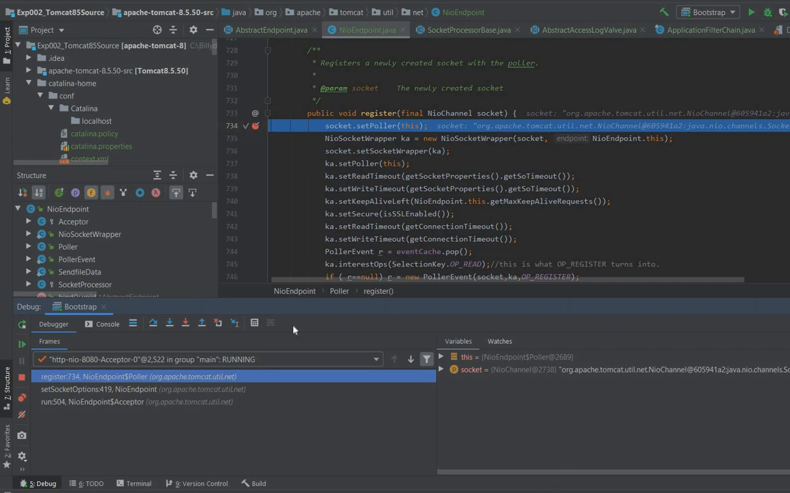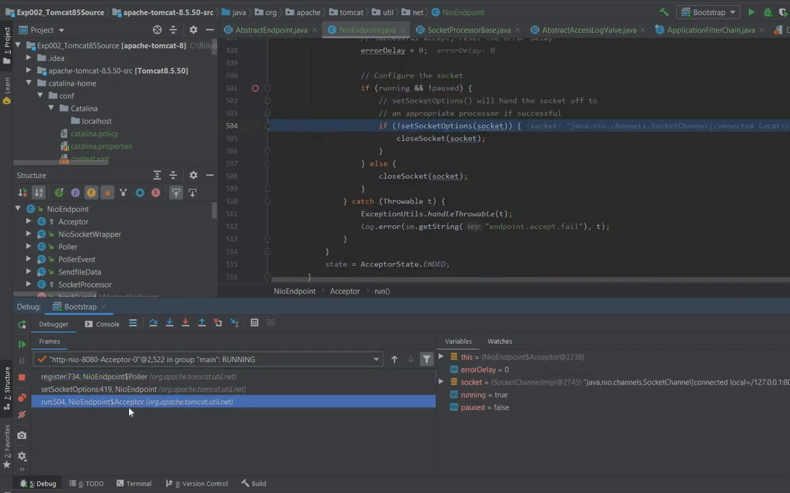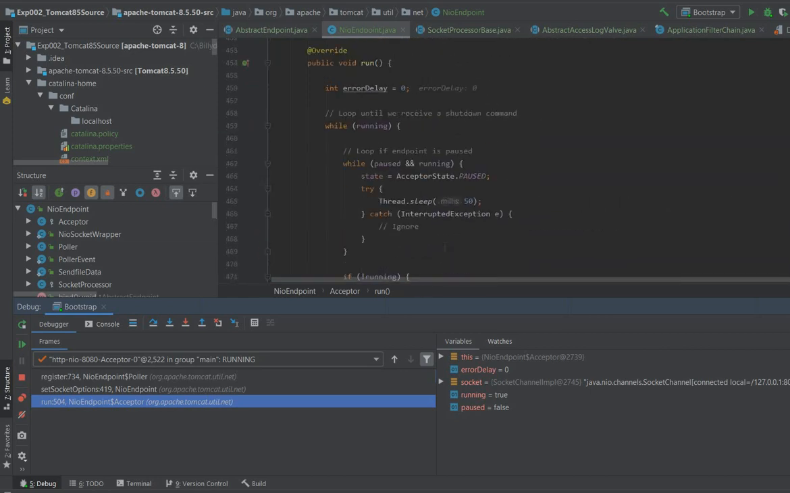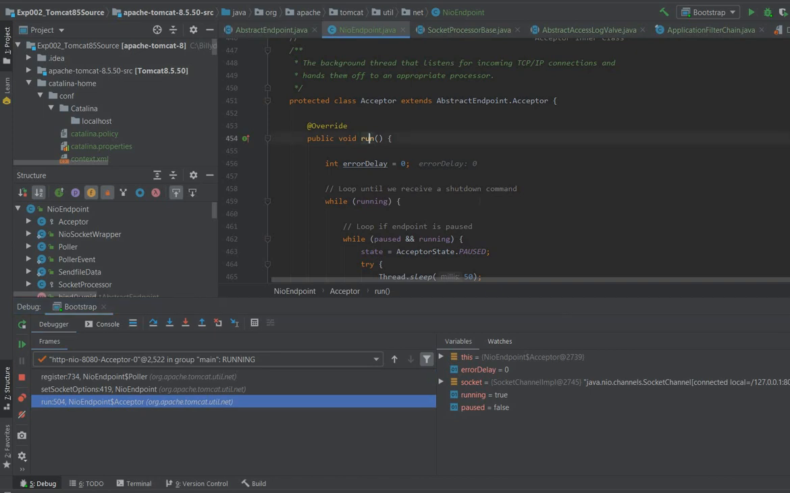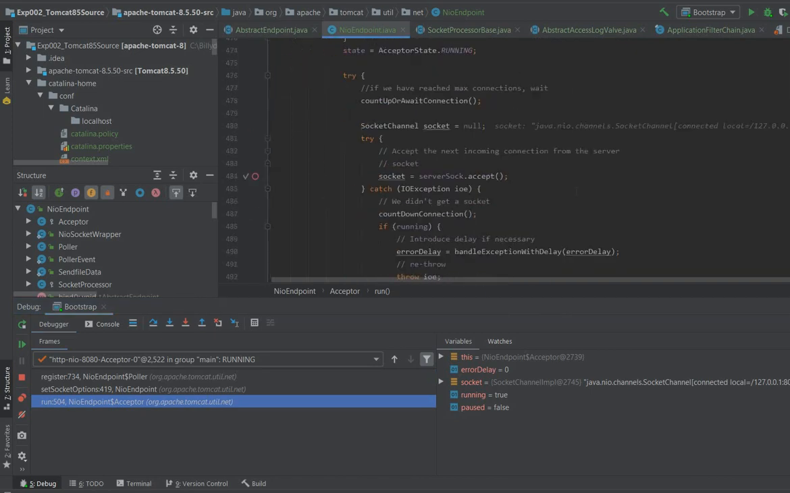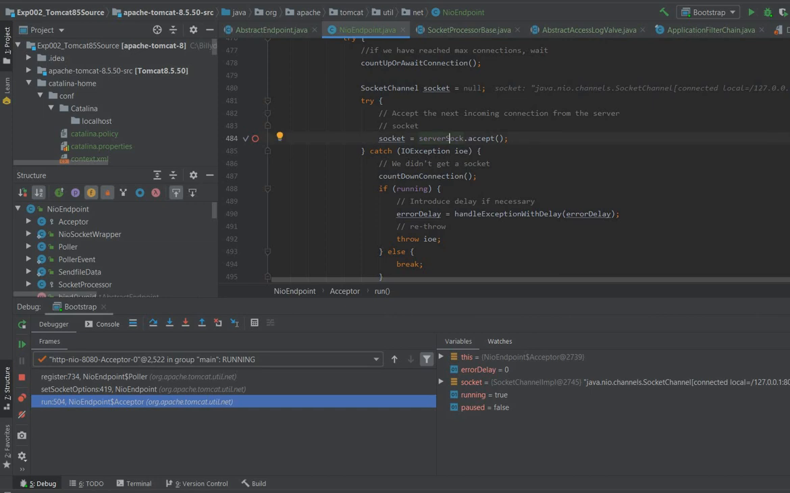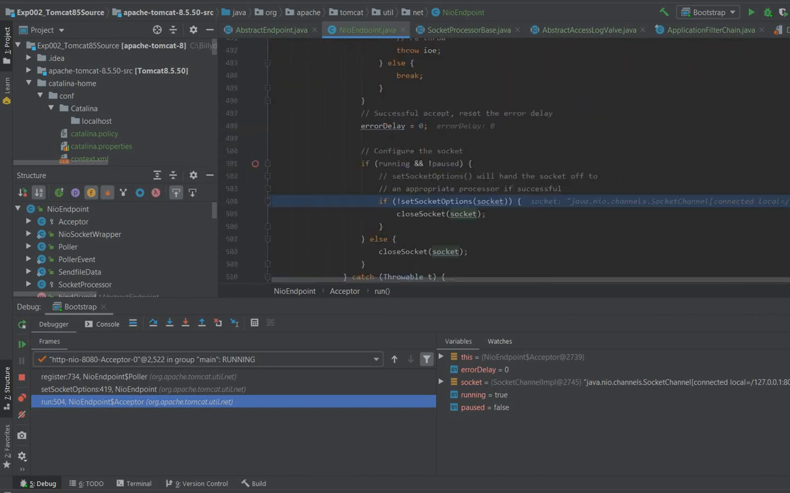Once the client sends the request, we can see in the server side, the acceptor thread gets the request. This is the acceptor thread run method. We can see the server socket accept method accepts that connection and then returns the socket channel, and then we wrap the socket channel through the set socket option method.